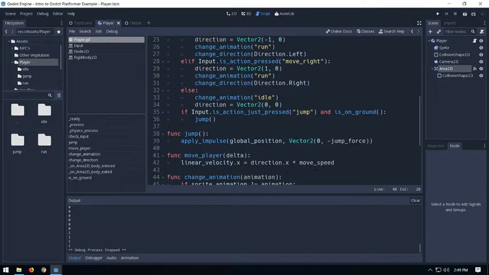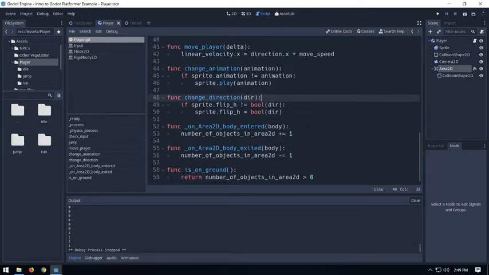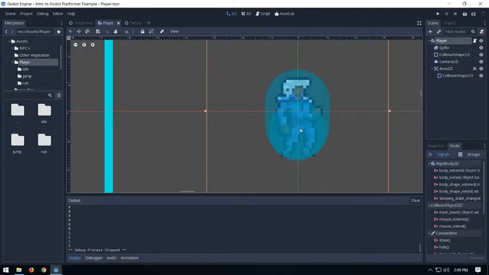Obvious that I'm doing wrong before I did it like this, because I don't actually say anything. Should you check if the body is actually the floor? That's true. That is something that I forgot to do. So there is something always in contact with this area, and it's the player.